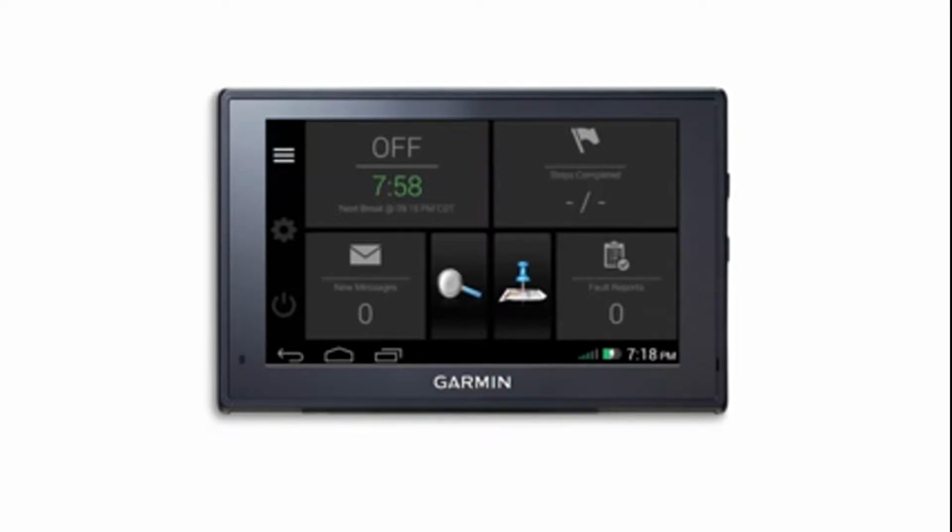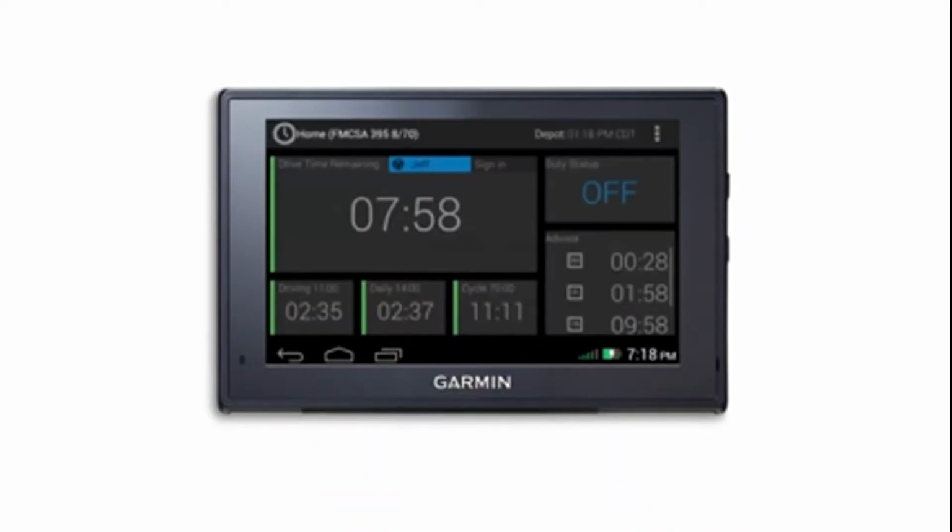And we see it's also indicating the next break is due at 9:16 p.m. Central Time. So this is a heads up to the driver as they are driving as to what their current state is. Clicking on this widget takes you into the Hours of Service home screen. This gives you some more information about the driver's logs.